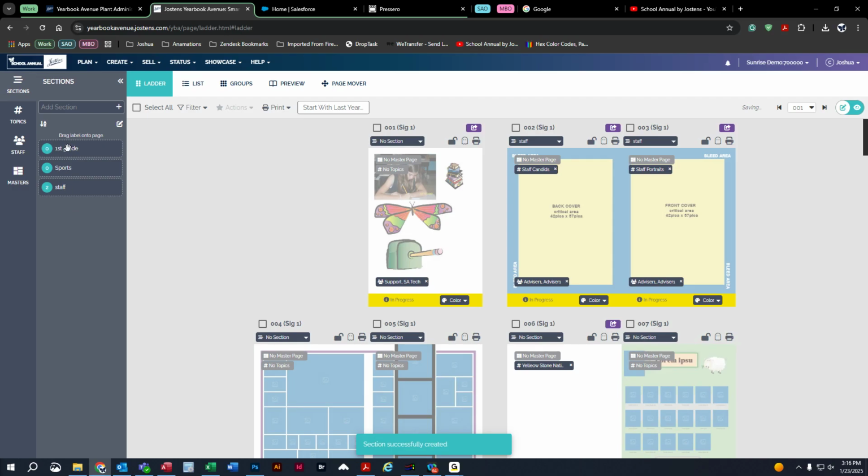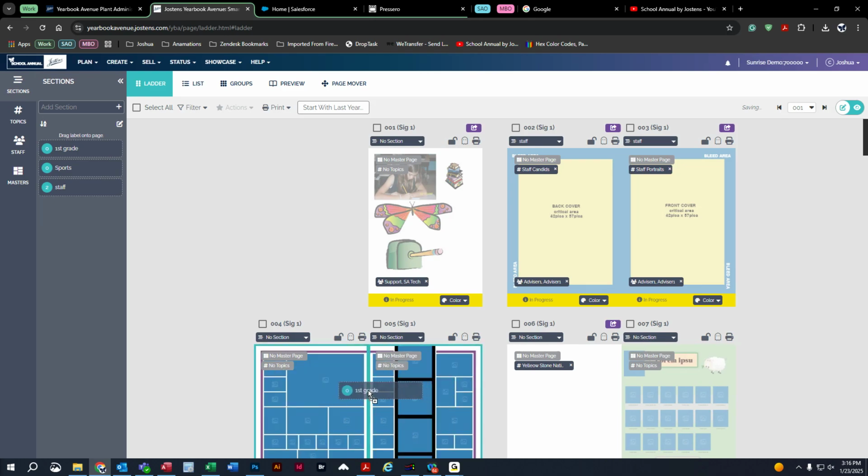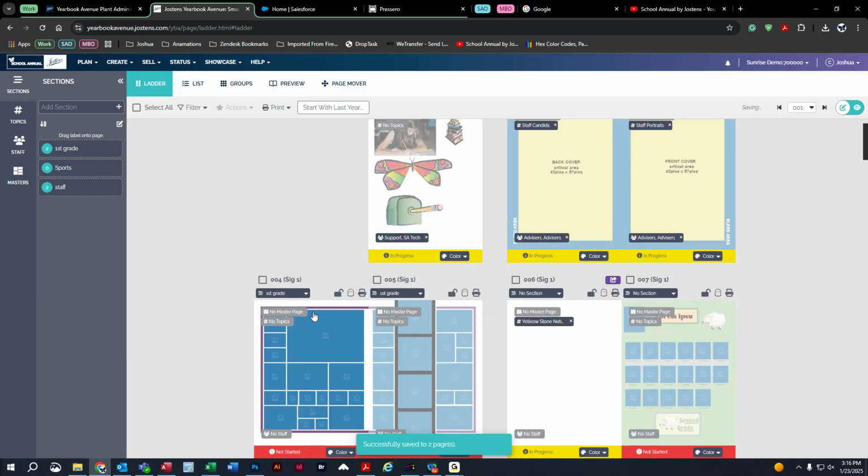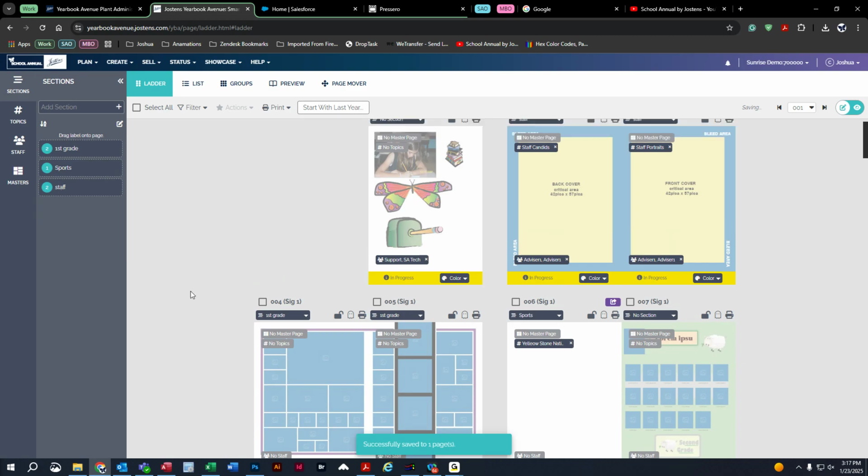So then you could take your first grade and put it over a single page, or if you put it here in the middle, you could put it on both pages. And it just lets us know that these two pages are dedicated to first grade. And the reason this is important is because a lot of schools only have so many pages in the book, so they only have so many slots or so many sections for each grade. So this will help you keep track of how many pages you've used up for first grade, or how many pages you've used up for sports, and then for your staff.